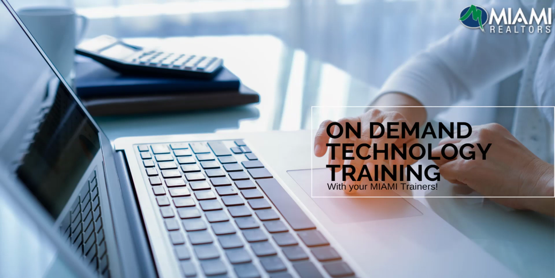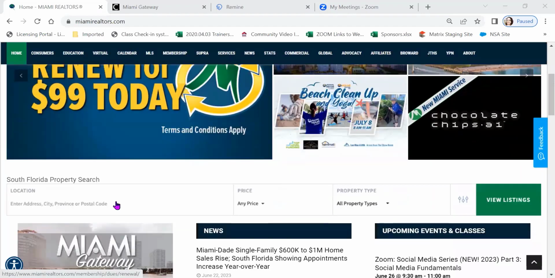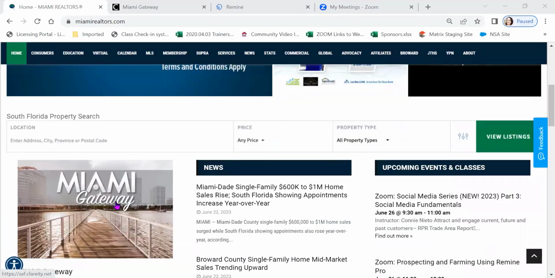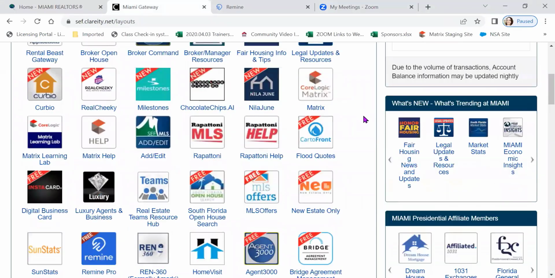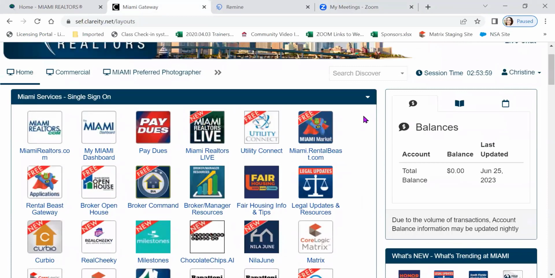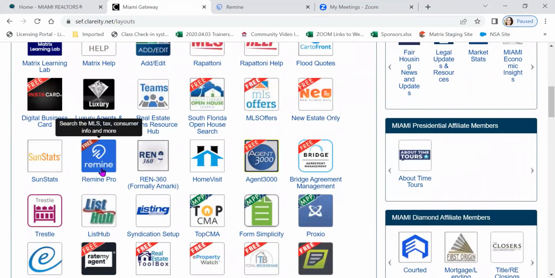So let's go ahead and jump into it. We're going to get started on miamirealtors.com. From here, we're going to scroll to the middle of the page where we can click on the Miami Gateway. From here, you're going to access all of your products and services that are available, and we want to locate Remine. Remine is mostly towards the middle of your screen, right next to Sunstats.